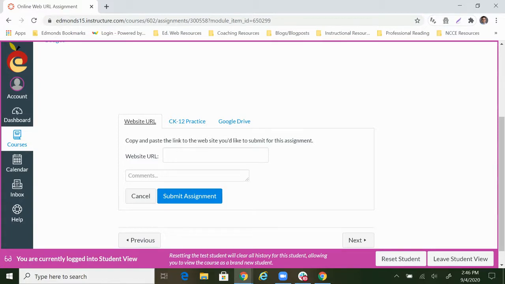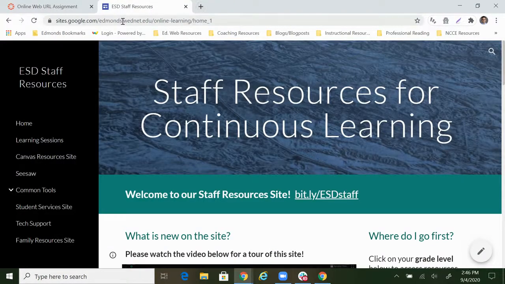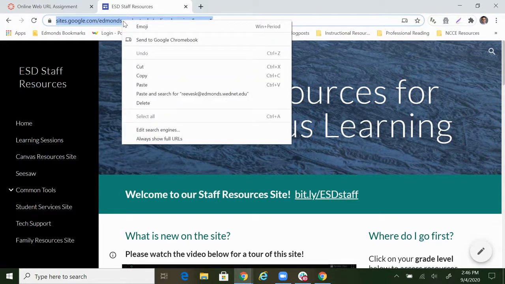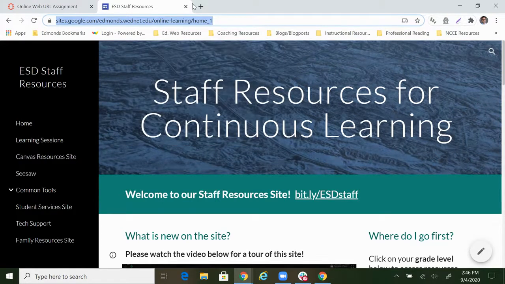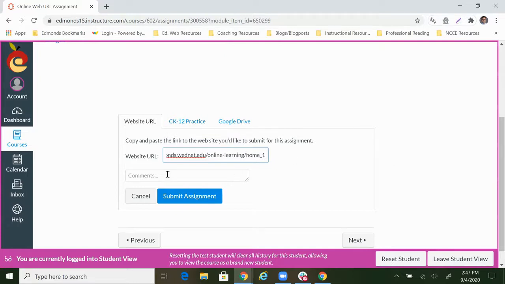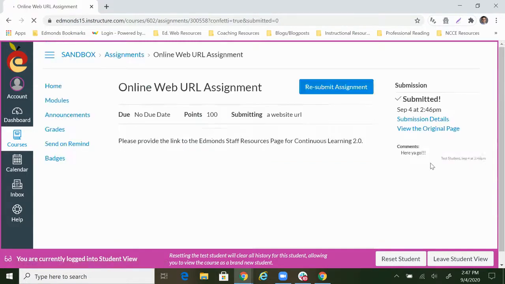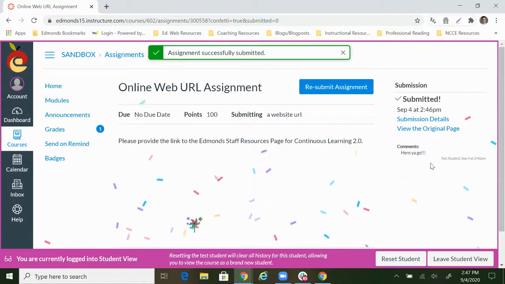But for the sake of this, we're going to just grab this Edmonds School District Staff Resources page. Click up here, pretending to be the student, copy that URL, then paste that URL right in there, and then submit that assignment. And yay, we get our fun confetti because we finished that assignment, and that's so awesome.